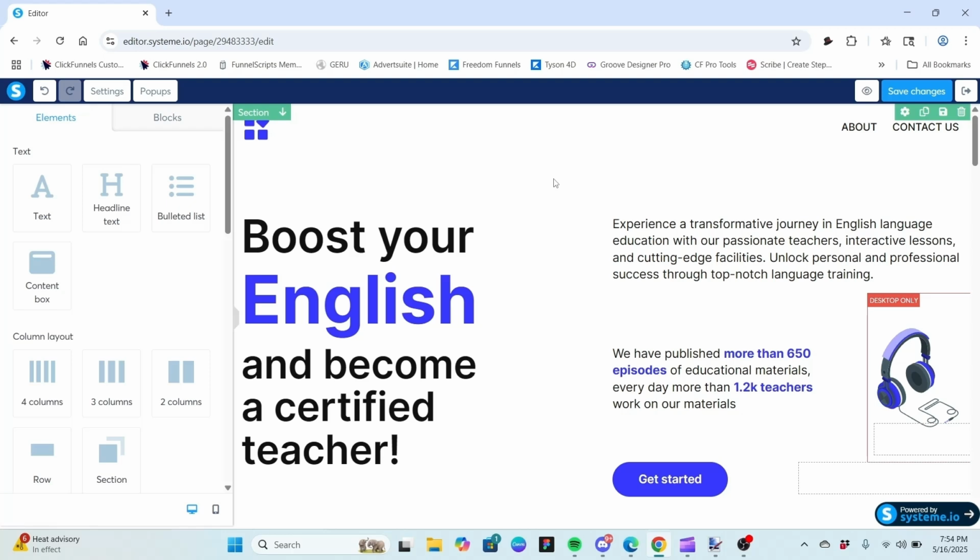And don't forget that the reason we are using System.io rather than another funnel builder is so that everybody can be using the same free software that I'm using. I am actually a certified ClickFunnels funnel builder, and that is my main funnel building software. But I wanted to make a series of videos about the basics of page design and funnel building that would be accessible to everyone regardless of budget.